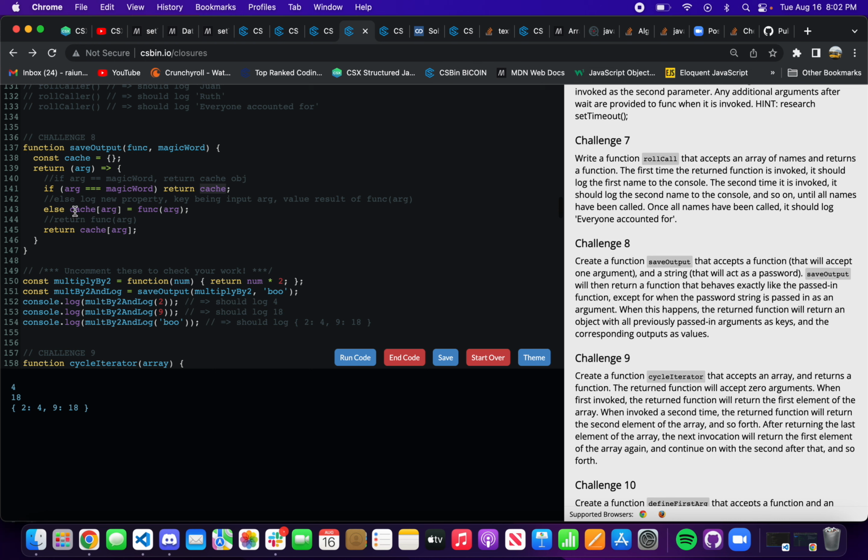When it's not the case, if it's not the password, we're going to log the current argument as a key in our object, and the result of calling that argument in our callback function is going to be the value. And then we just return the value of the stored data there. And yeah, this was function saveOutput.